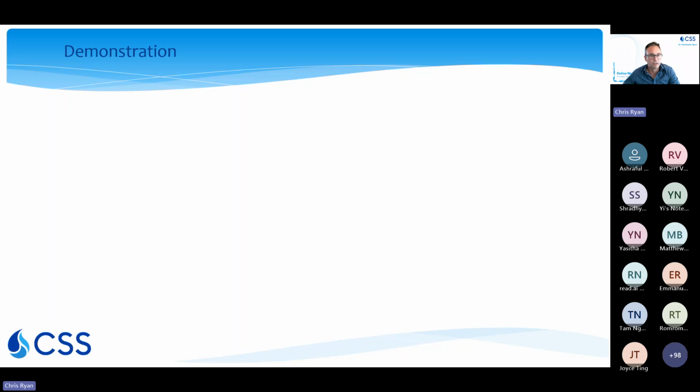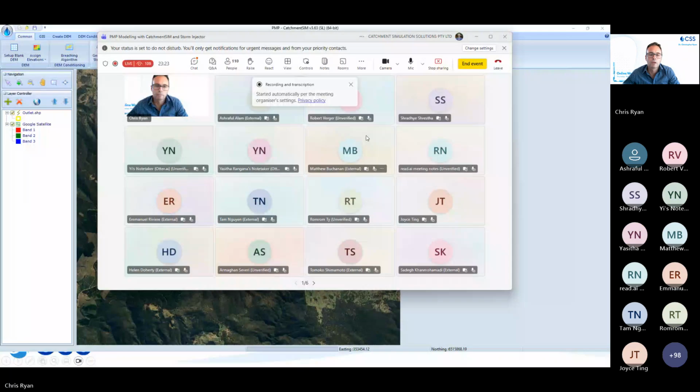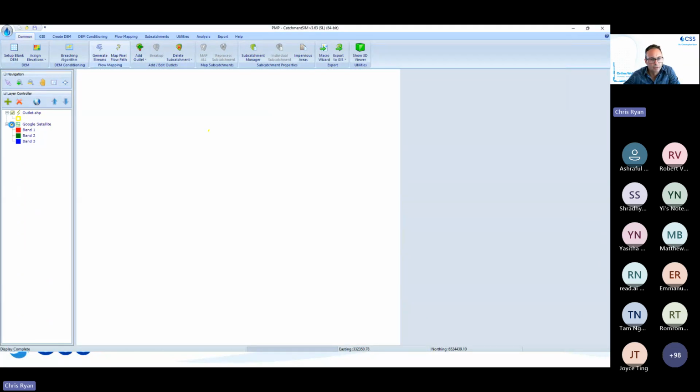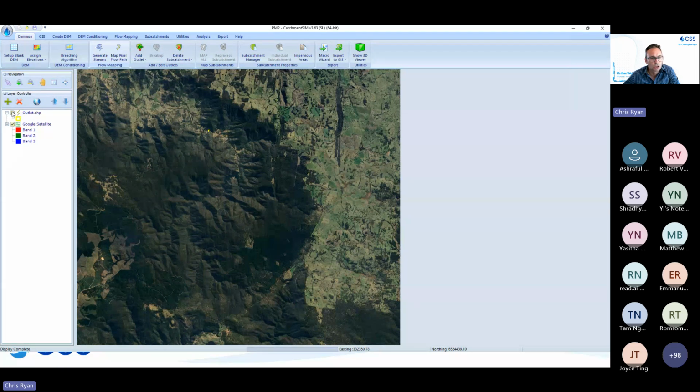All right, so enough of the boring slides. I will bring up CatchmentSIM now. Okay. So this is pretty much a blank CatchmentSIM project. All I've done is put on a Google satellite in the area that I'm doing this model. And I've also got a little outlet here, just a location to remind me where I want to map this catchment. So the first step is to set up a blank DEM.